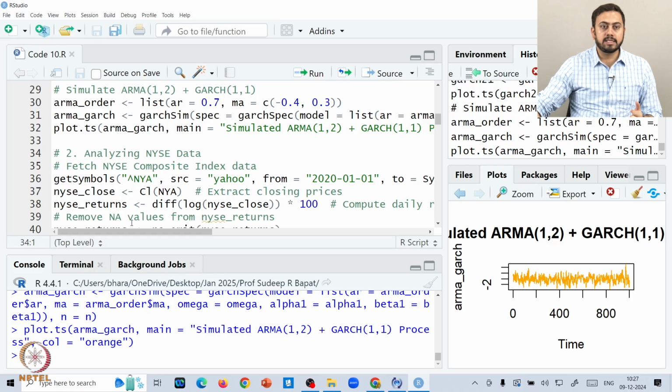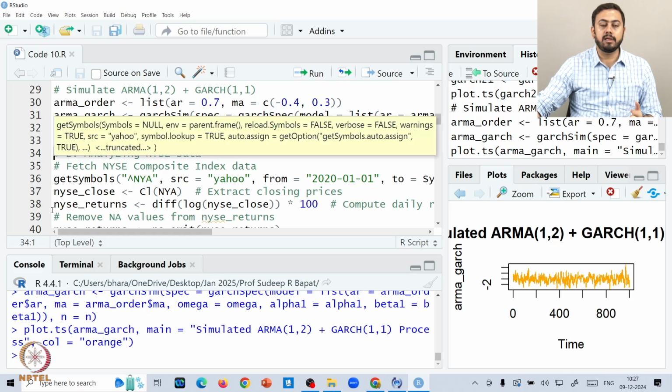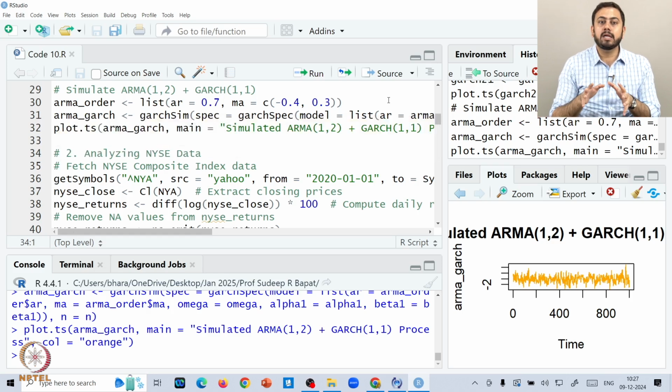Now, all these are syntax, so probably line 36 all the way up to line 38 would be important if you want to extract any stock market data directly into R.